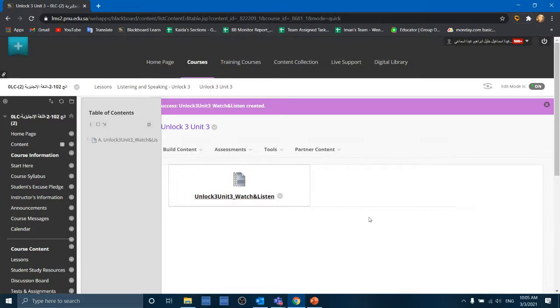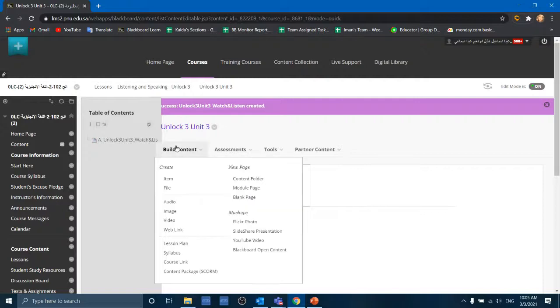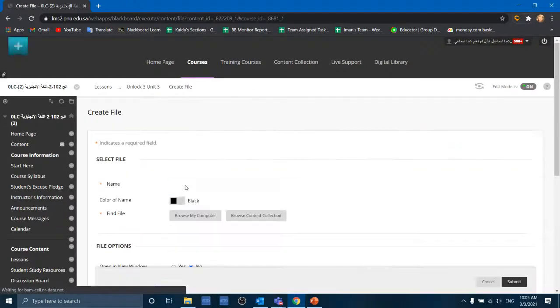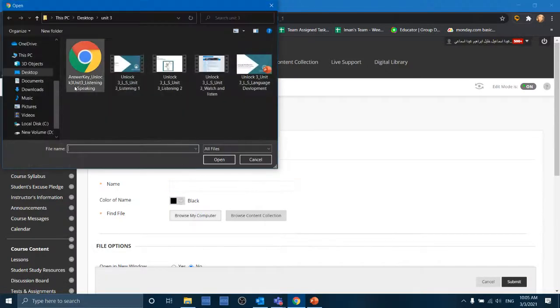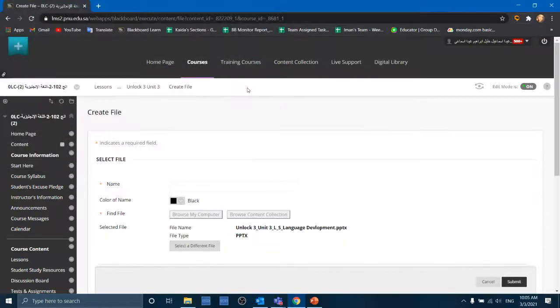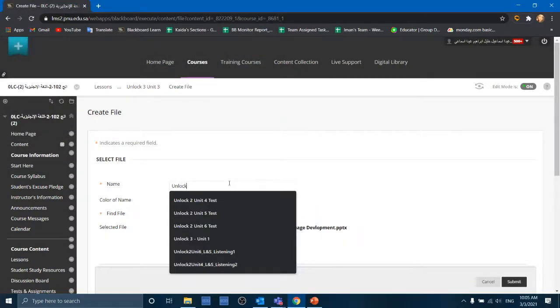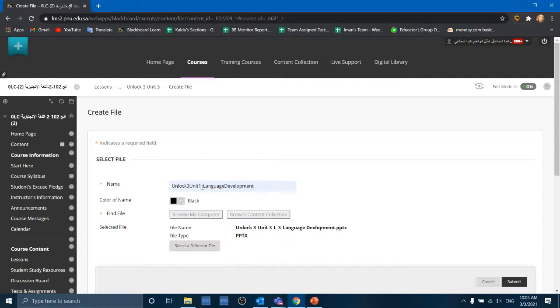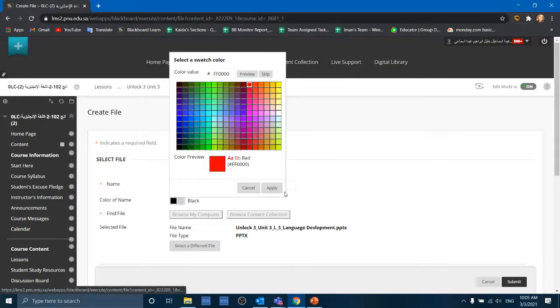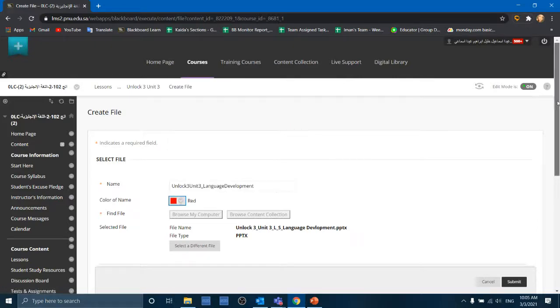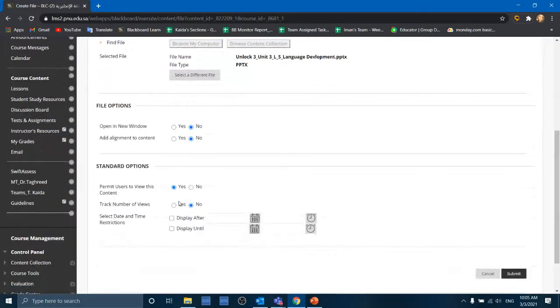Now, after the video in the book, we do Listening 1 and Listening 2. So I'm just going to add the language development because I don't want to add a big file, and I know the sizes are really, really big. So I'm just going to add the Unlock 3, Unit 3 language development, and I'm just going to call it Unlock 3. That's easy. Okay, I'm going to change the color. And now the same, track number of views and submit.